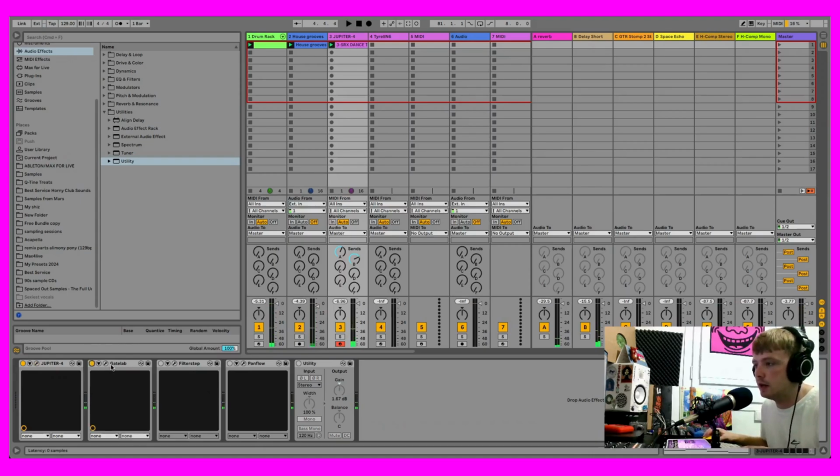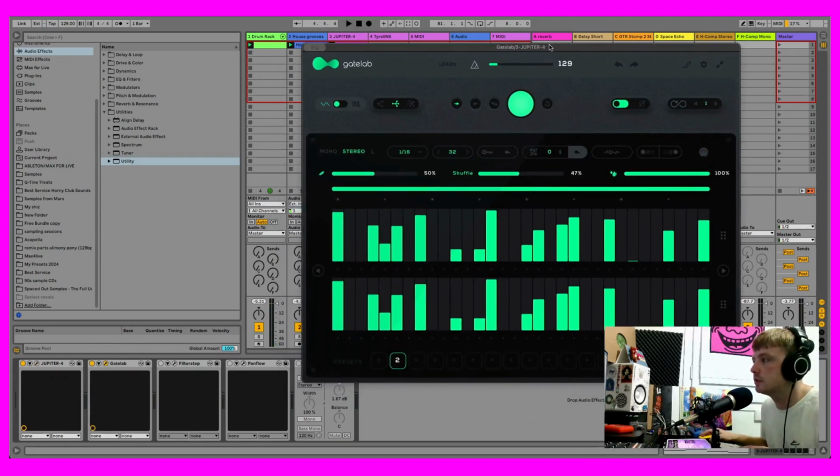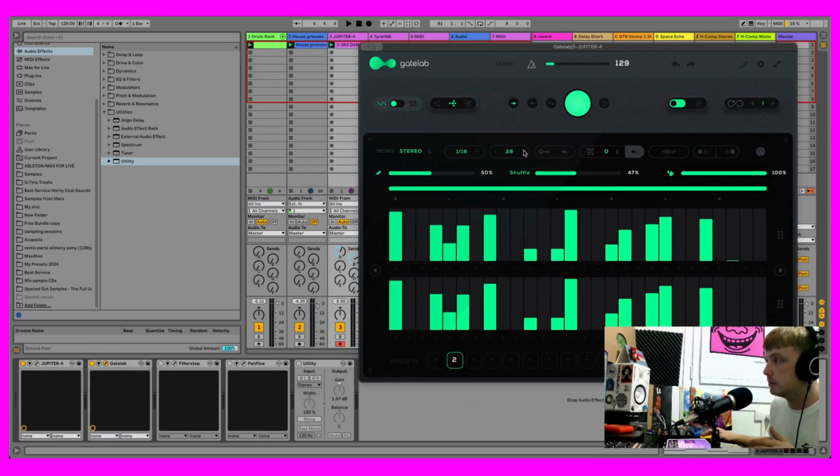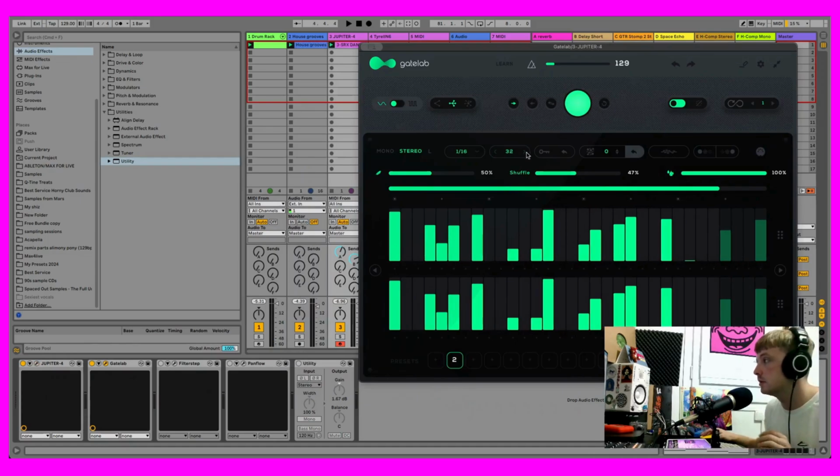Right, now I'm going to put GateLab on. I'm going to show you. So this is GateLab. Looks so cool. This little green button here generates a new sequence basically. It's like a random generator, so you can keep clicking it and it'll just give you new ideas all the time. This is your 16 notes, 8 notes, quarter notes. This is your steps, so if you want 16 steps, 32 steps, you can set it whatever way you want. It can be uneven or even numbers.